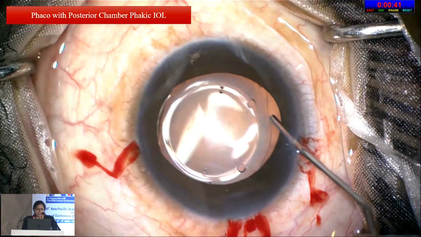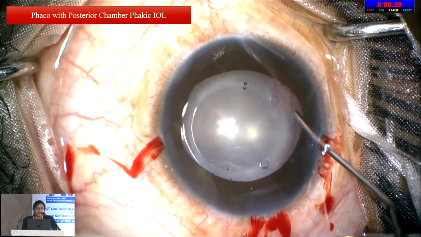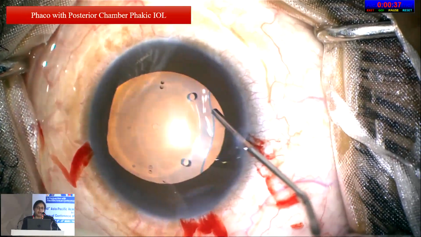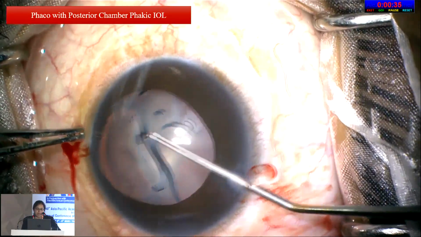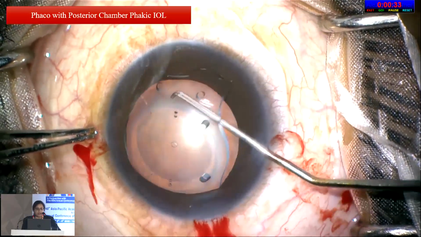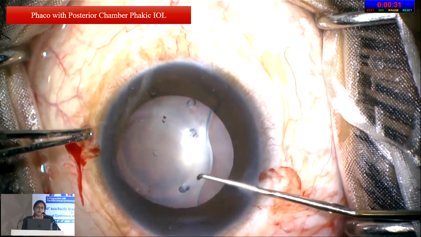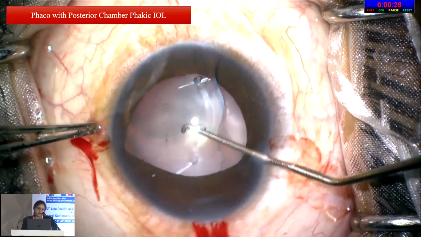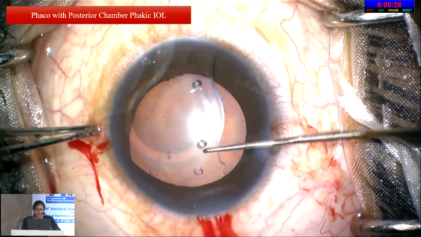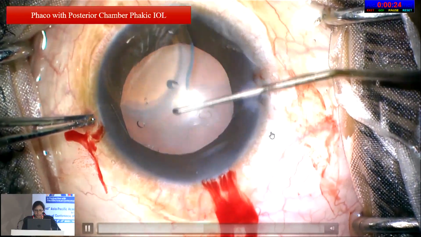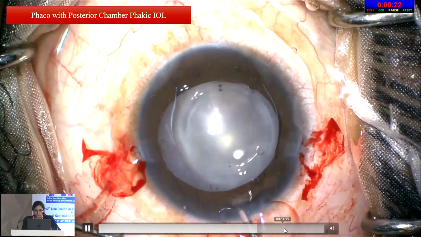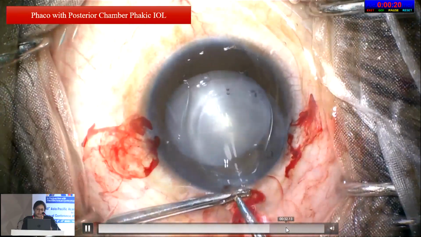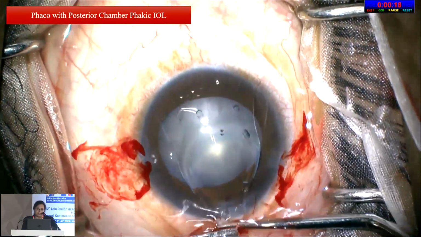Then a posterior chamber phakic IOL is relatively easier to manage. You just have to bring the haptics into the anterior chamber, explant it via a 2.8 mm incision, and you can go with a 2.8 mm sleeve and do a phaco through the same incision. It folds and comes out very easily. Not much of a challenge here as compared to the rigid phakic IOL. The rest of the phacoemulsification is uneventful.